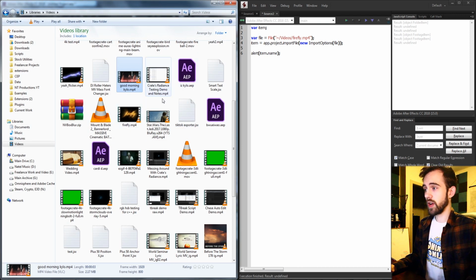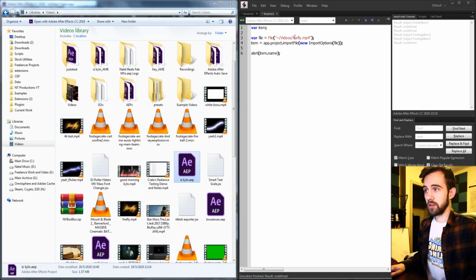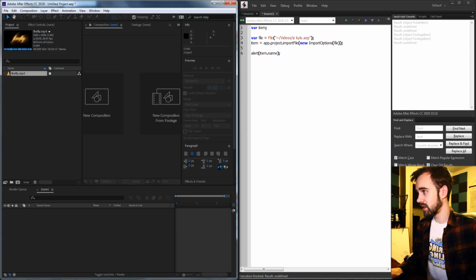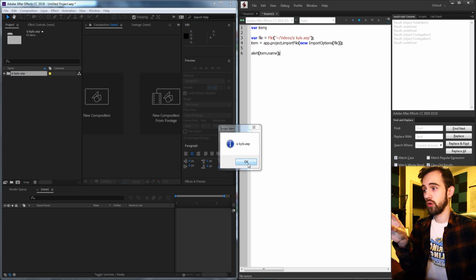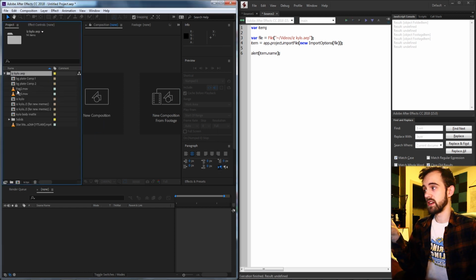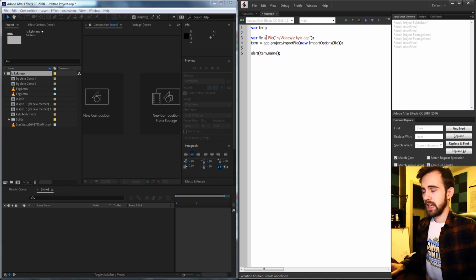We can also grab an actual After Effects file and import it. So instead of using an MP4, if I import this AEP, I can also import that as you can with After Effects, and it will import the whole folder, which we can then go down and navigate to all the files within it. And lastly, what I'm going to do is create a variable called files.